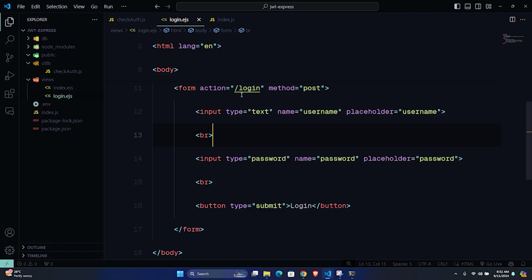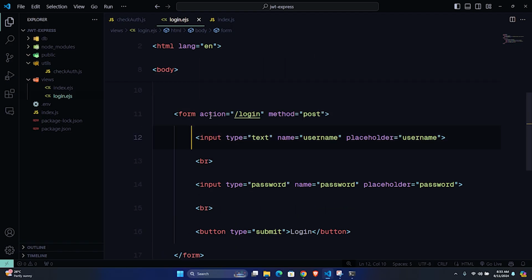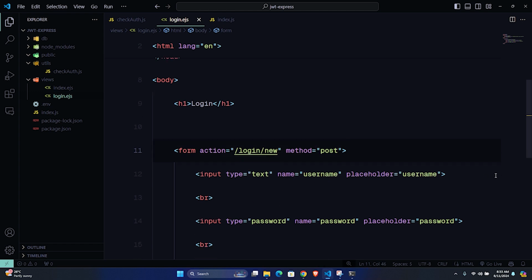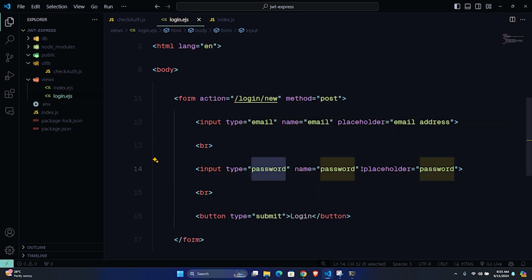Now in here, we simply want to make sure that our action is going to be set to /login. You can say /login/user, something like that. Personally, I like using /login/new. And then for the method, I'm going to set it to post so that we can send all of this information. Right here, we want to call this an email because we want to log in through the email. So the name for this is going to be email. The placeholder for this won't be username, but actually email address. And for the password, we can simply leave it as type password, name password, and placeholder password.